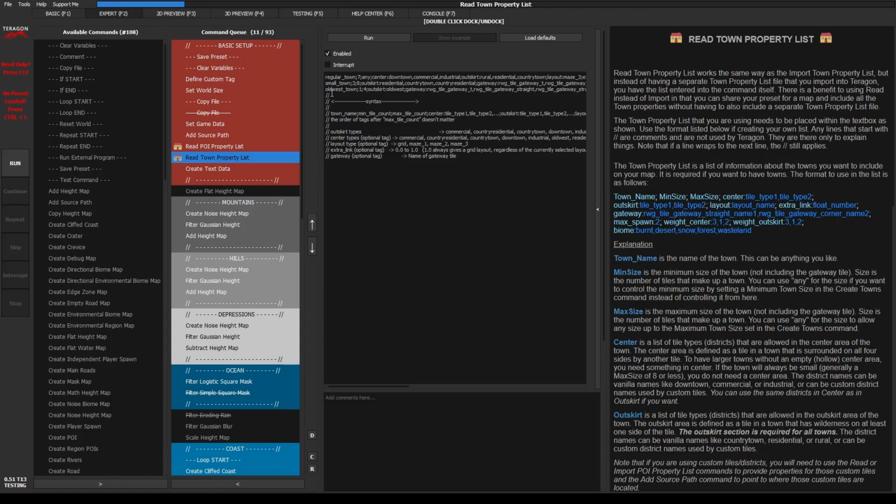The default presets use three town types: regular town, small town, and Old West town. As you can see, no spaces are used. It uses underscore instead. When you're creating the town name, you cannot use a space in the name. The next two are min size and max size. These are the minimum and maximum sizes for that town type.